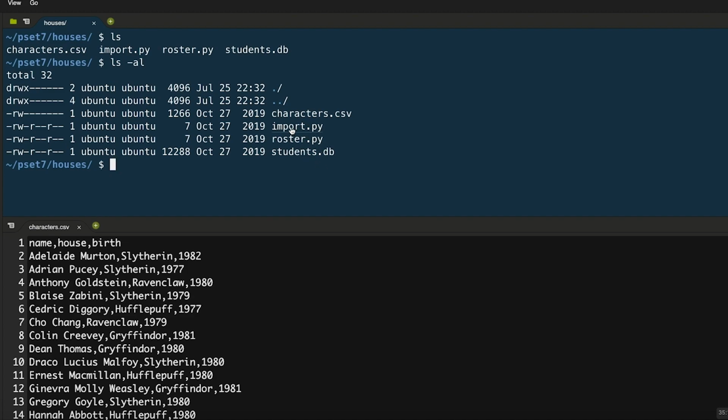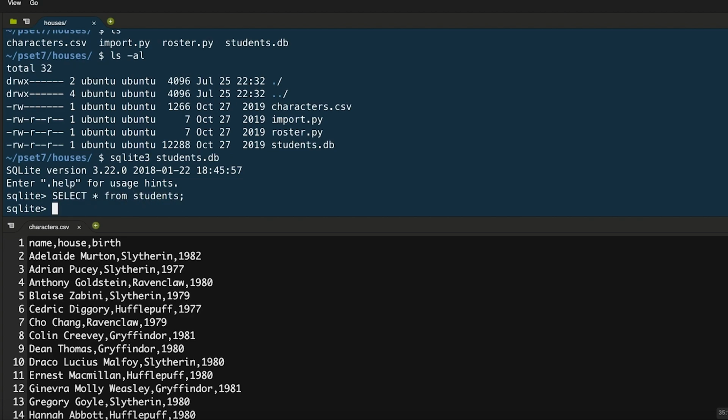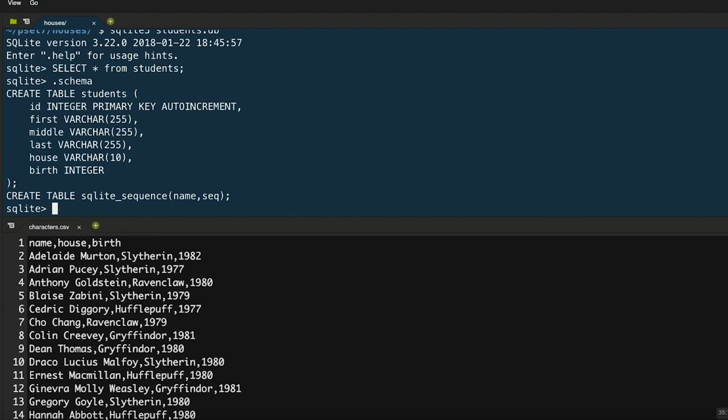Okay. Import.py is the first program we have to write, which populates this empty database. So if I write sqlite3 students.db, and if I select star from students, as you can see, there's nothing there. There's 0 rows because it's an empty database. We have to write this import.py program to read the contents from characters.csv and populate this database. Okay. One important thing that might help us is we might want to know the existing schema, right?